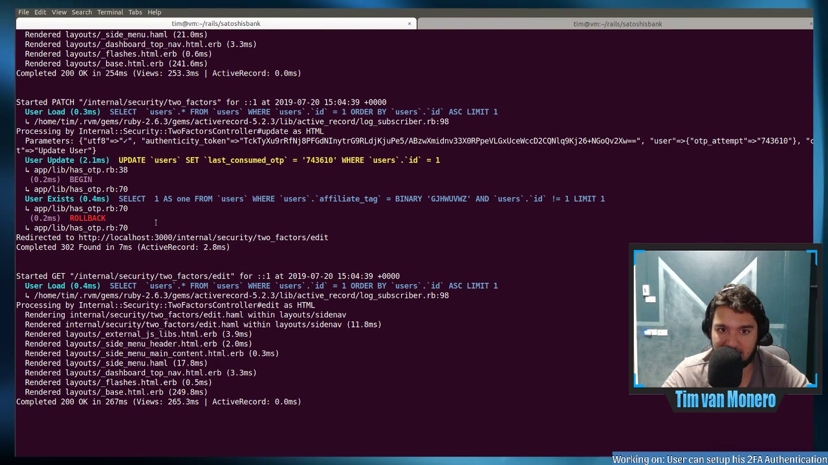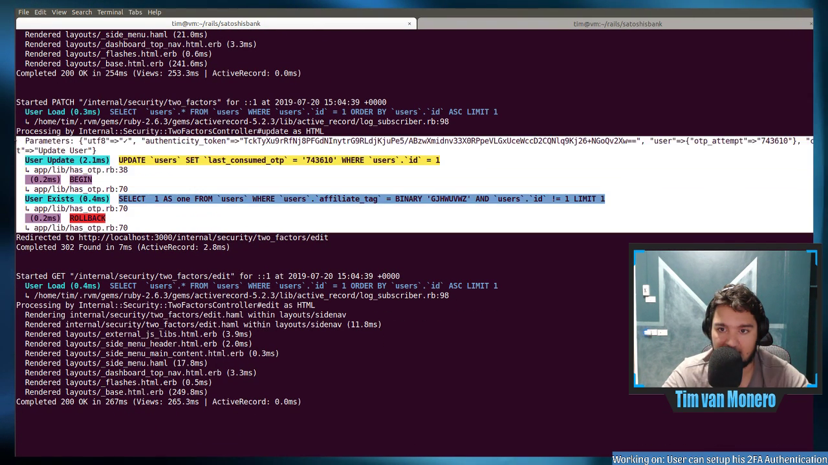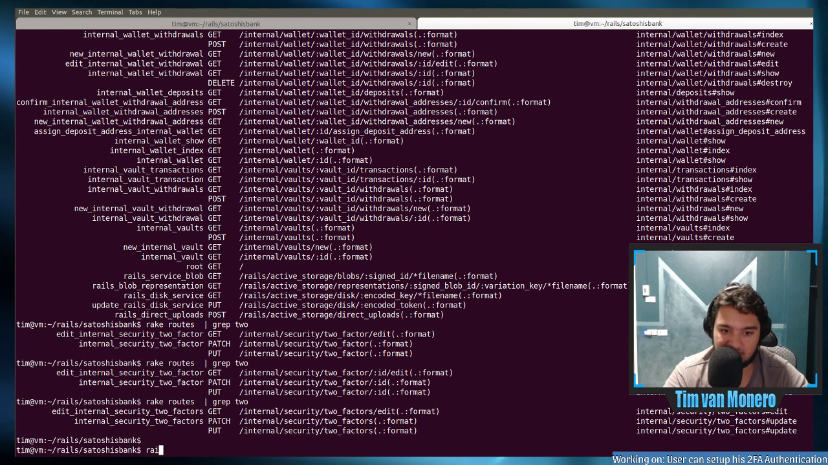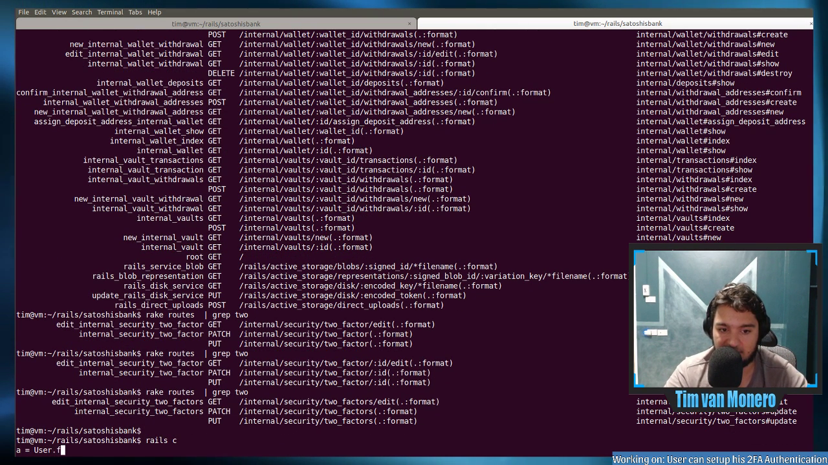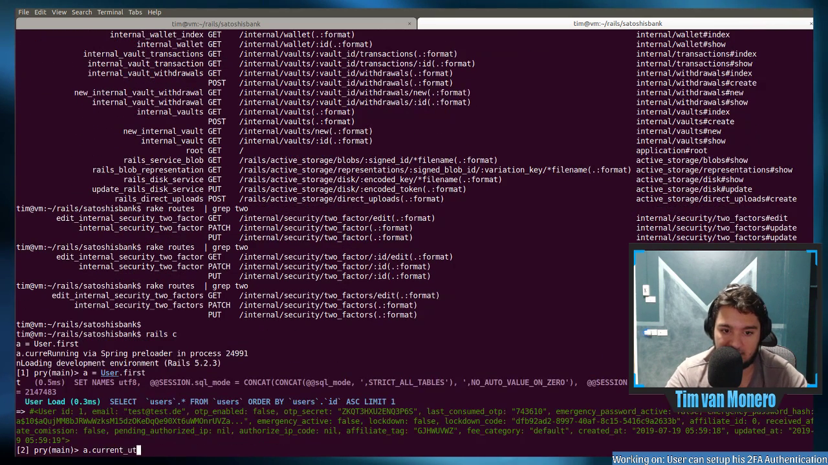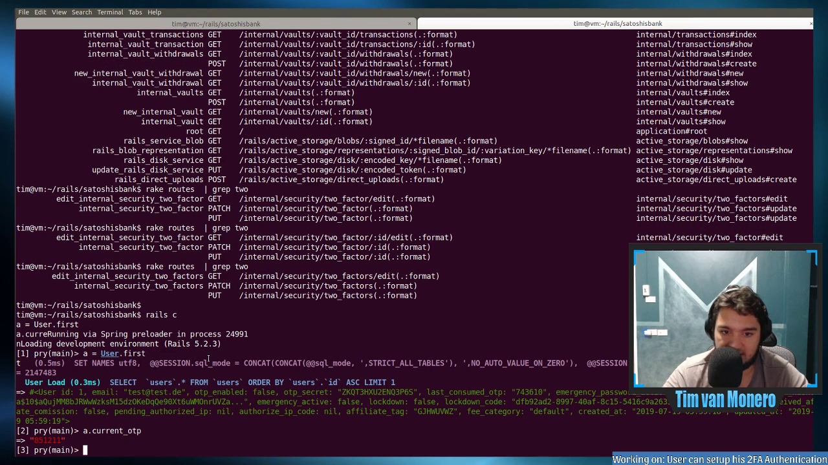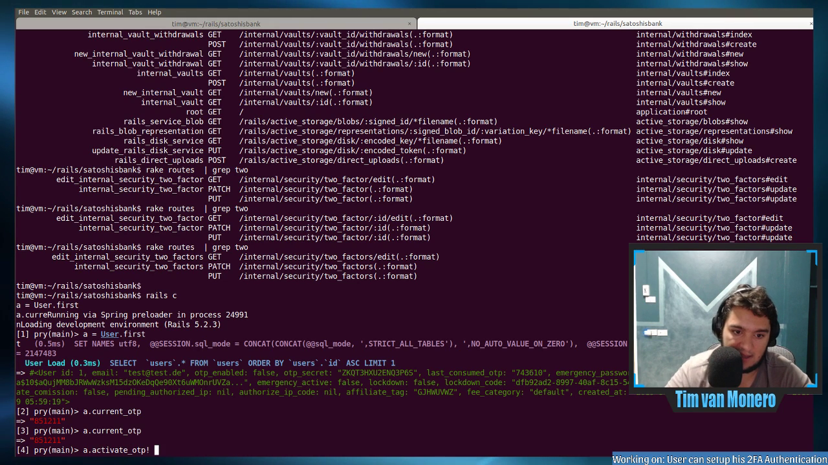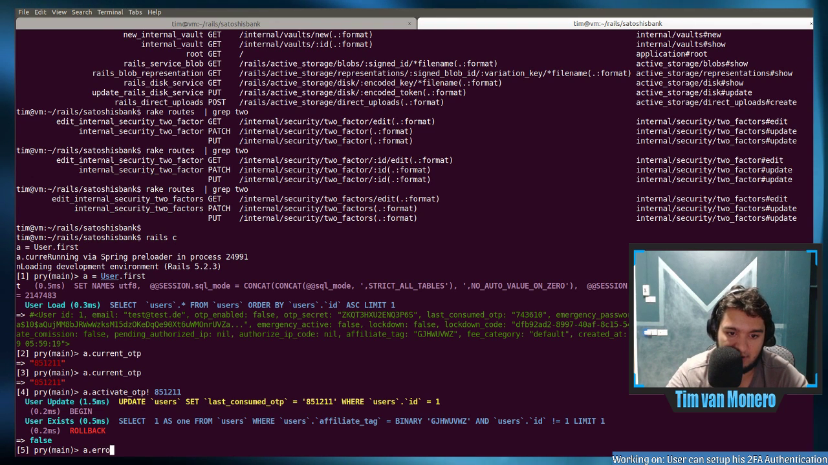What is happening? There is something. It is actually updating the last consumed OTP. This is interesting. Let's go on the console and say user first. Current OTP is this. And it has OTP secret, OTP enabled false. Well, and then say activate OTP 851211, and it's giving me an error.